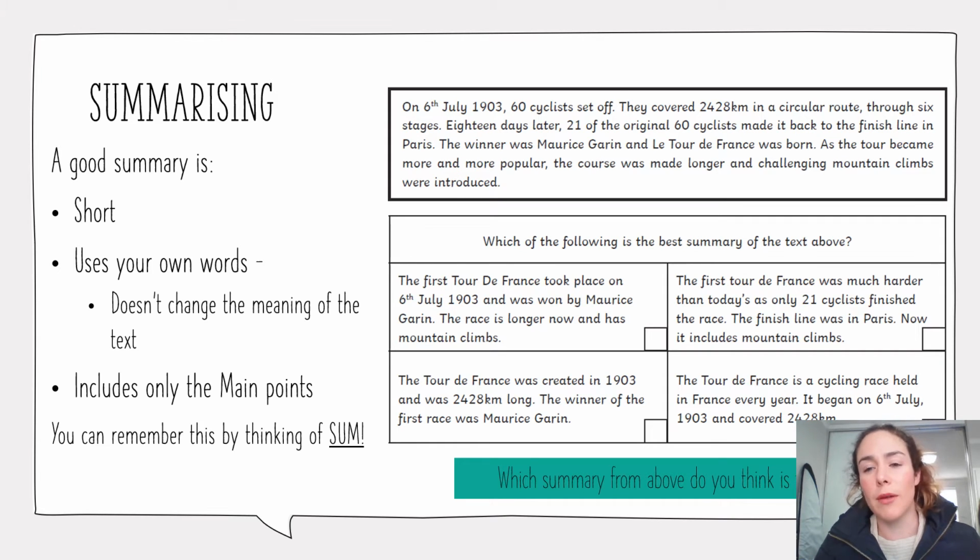So which of the following is the best summary of the text above? The first Tour de France took place on the 6th of July 1903 and was won by Maurice Garin. The race is longer now and has mountain climbs.